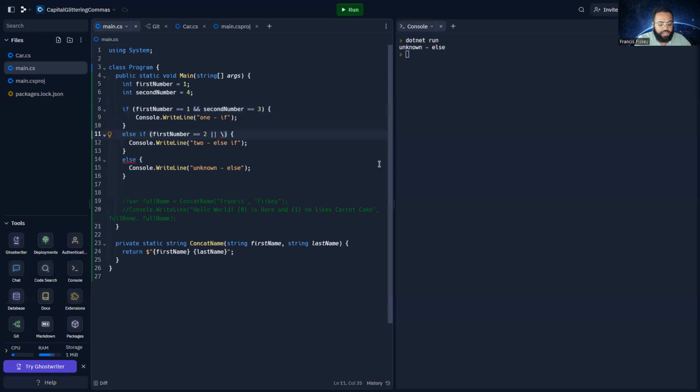So this is backslash, underneath your backspace. Shift backslash will create your pipes. So, does first number equal 2, or does second number equal 4? What do you think is going to happen?